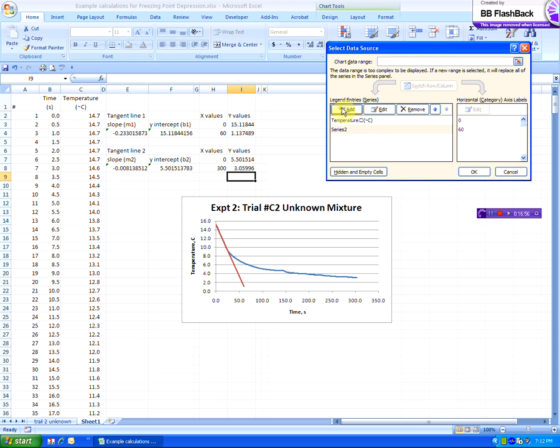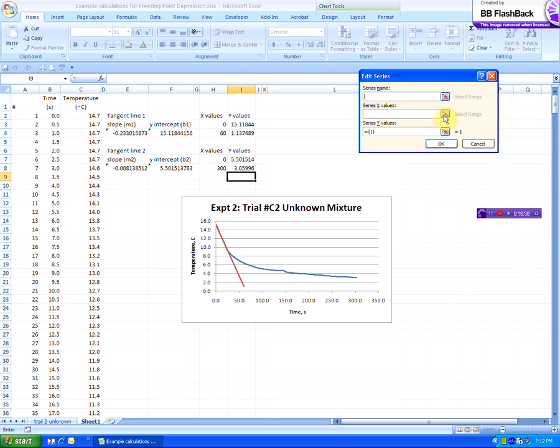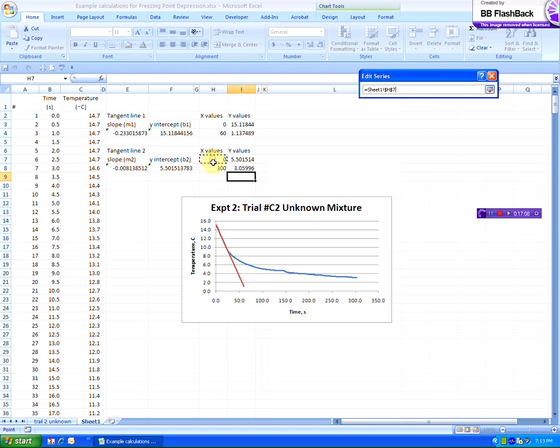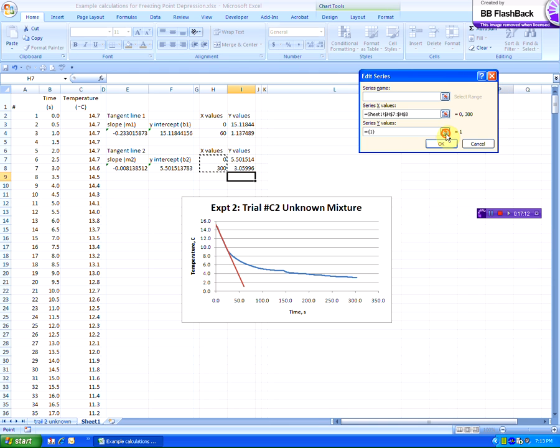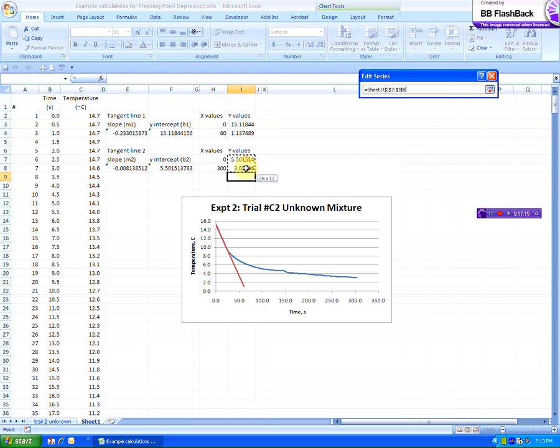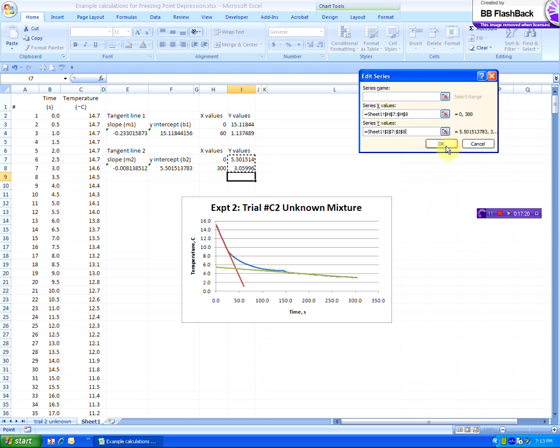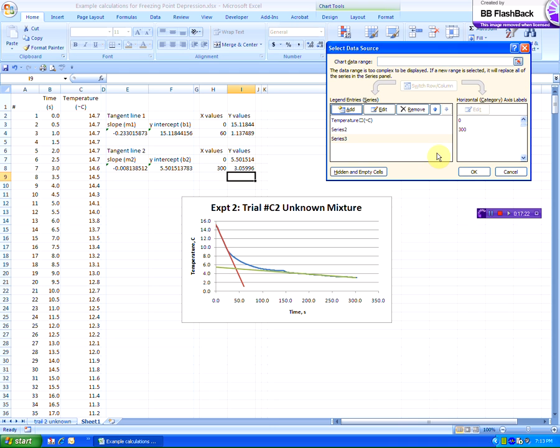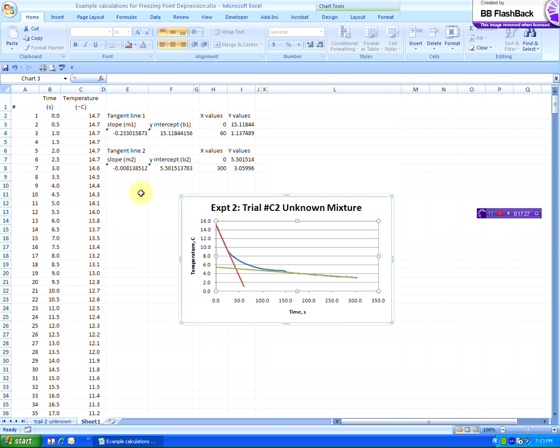Now I want to add another. So we don't need a series name again. We need to add another X series though. So this lets me select it from my graph. There's my X values, return, and my Y value series. And there we go. Return and select OK. And then close. There we go. So we're almost in the home stretch.